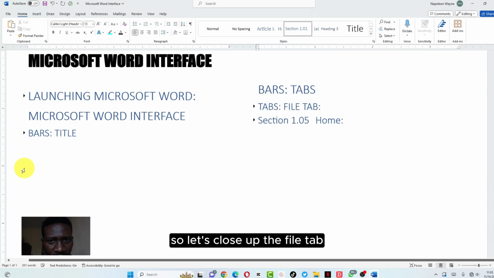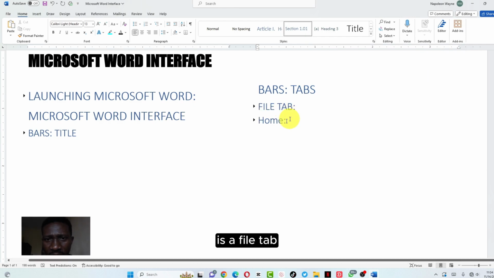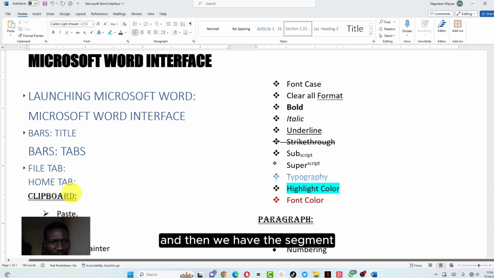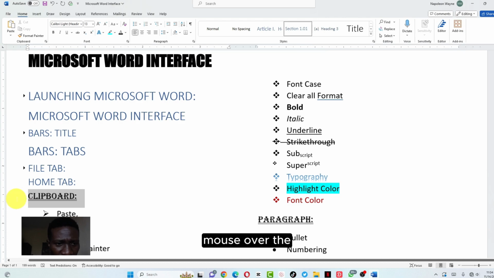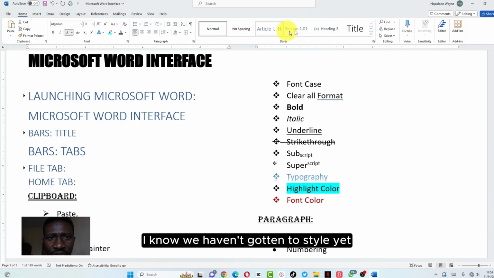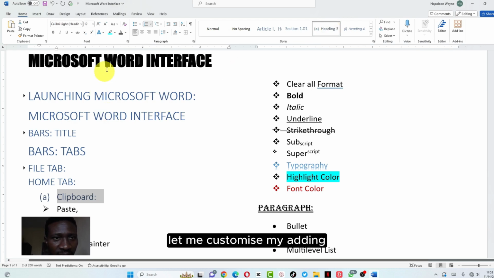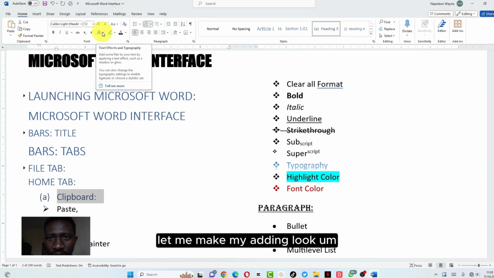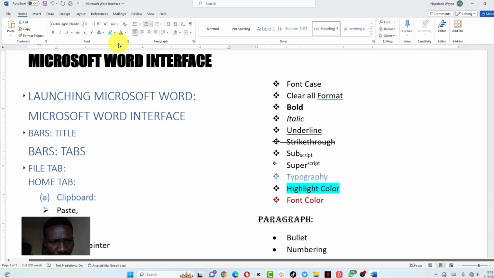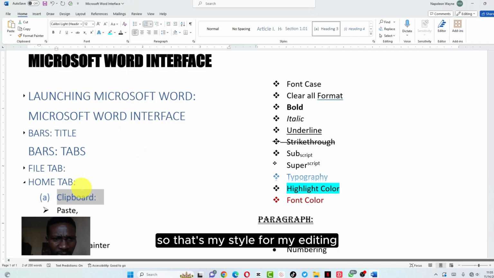So let's close up the file tab and then go to the second one, which is the home tab. So what we have is the file tab and the home tab. Under the home tab, we have quite a number of tools, and then we have the segments. If I wanted the segments to have another level, I'll just mouse over the segment, highlight it, then go to style. I know we haven't gotten to style yet, but I'll just go to style and use this particular one as heading. So my heading is going to look like that. Let me customize my heading and try to make it look cool. So that's my style for my heading.